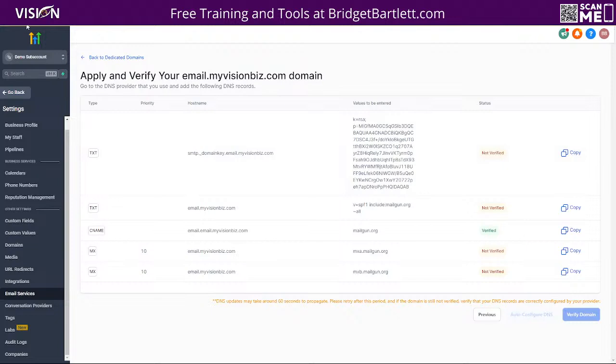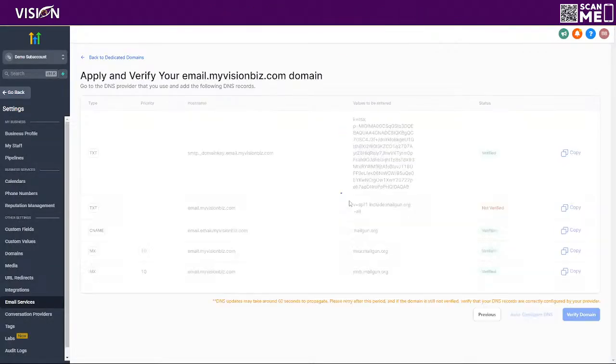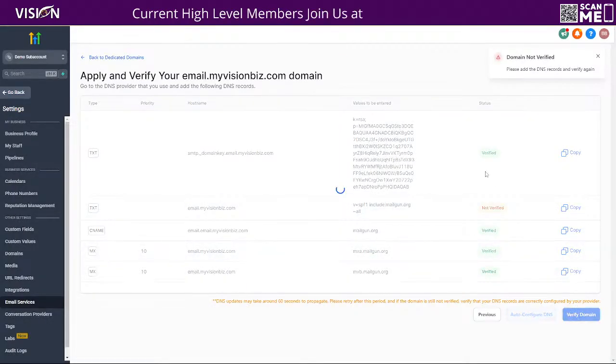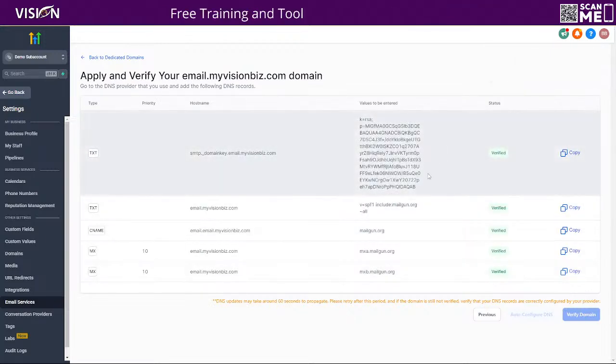Okay, so we want to wait. We can refresh this, which is something that I like to do just because when I'm doing something like this, I just like to check things off the list. So I constantly hit that button, honestly, until it verifies. Okay, so all of these are green now, so that means it has verified.